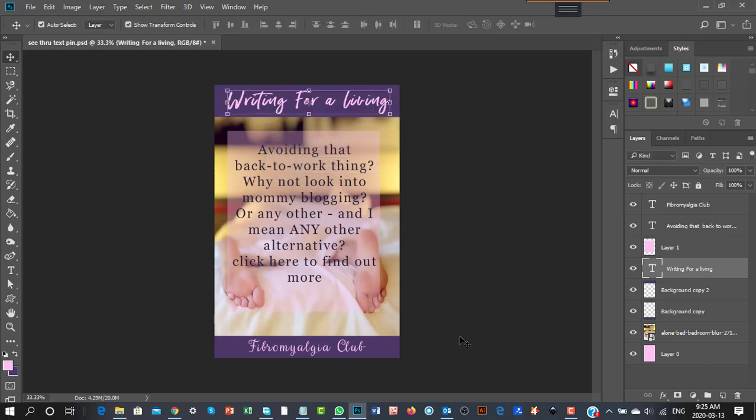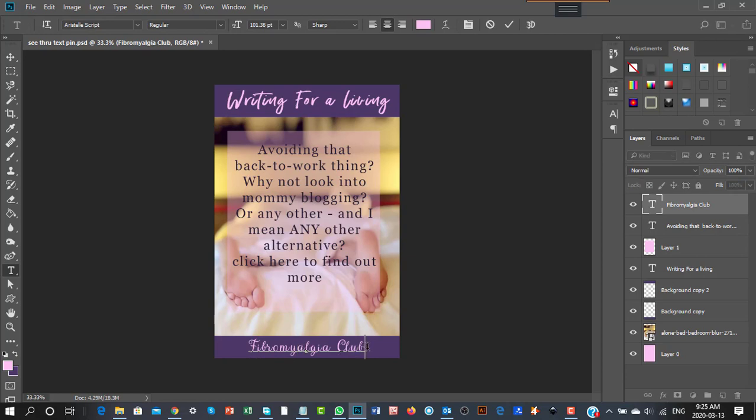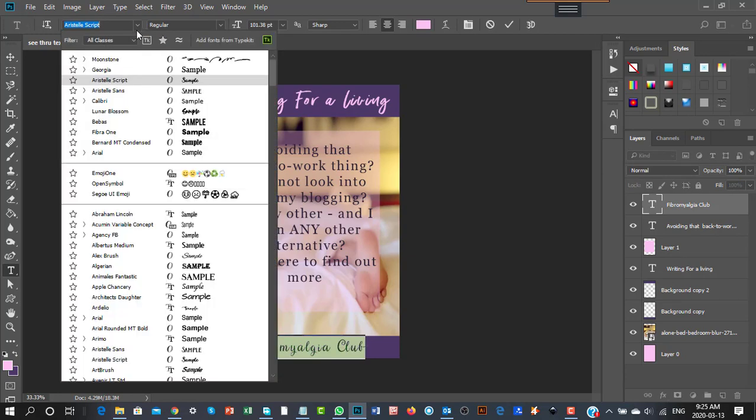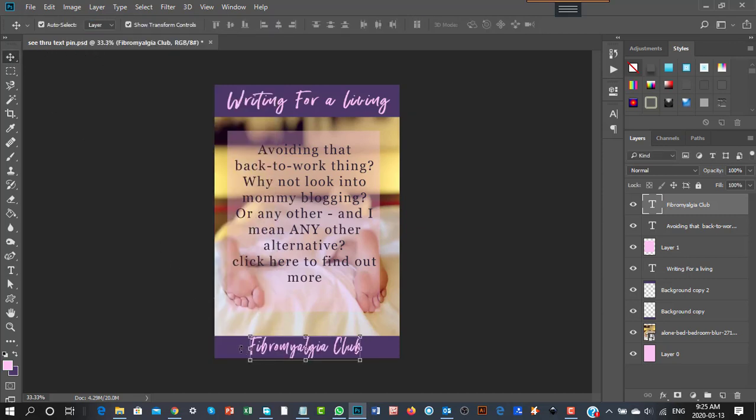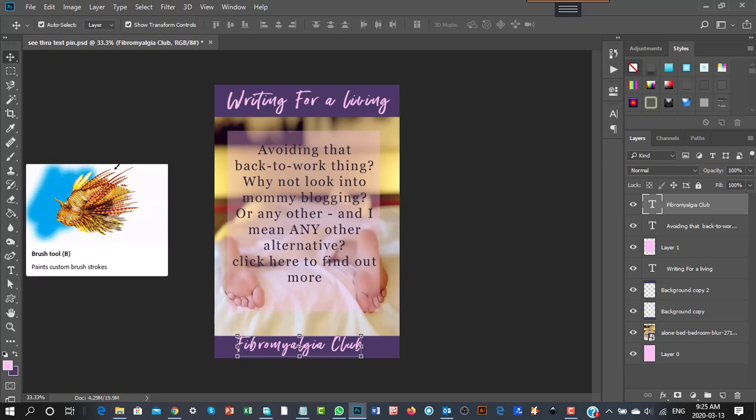I should have asked you to time this one. I then go down to my fibromyalgia club, and I click on the text there, change that to the moon blah blah one, a moonstone. When it's done, I check that it's as big as I can get away with. It turns out it's a little bit too big. Center it. Done. And then I change this text on writing for a living. I change the background image, and I've got a different pin. How cool is that? Okay, done. Once this video is produced, I'm gonna go and produce another one for you, and I'll show it to you in a second.